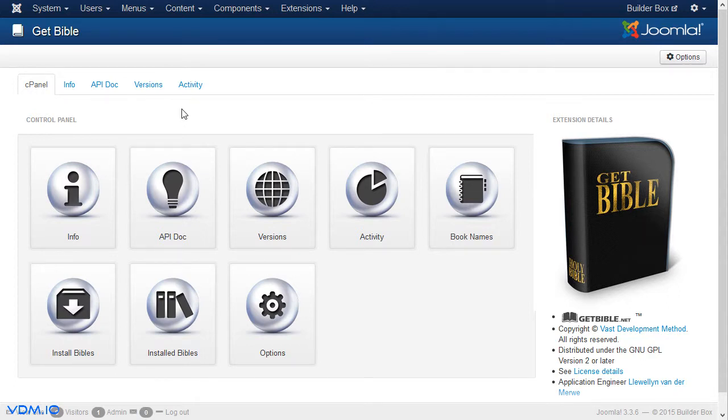We would like to look at doing a local install of a Bible in the Get Bible extension. To install a Bible, you'd go to Install Bibles.